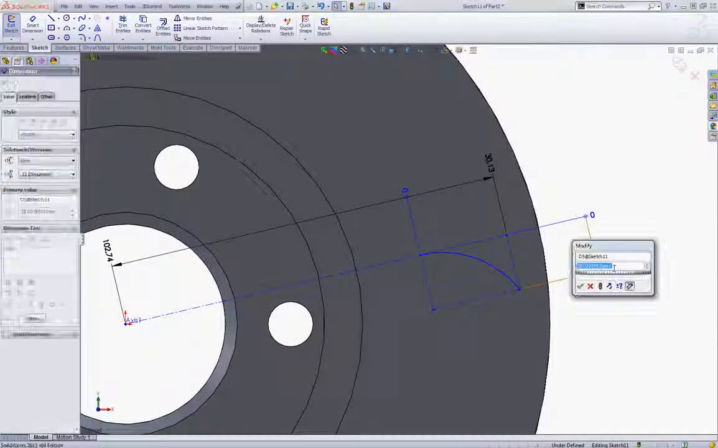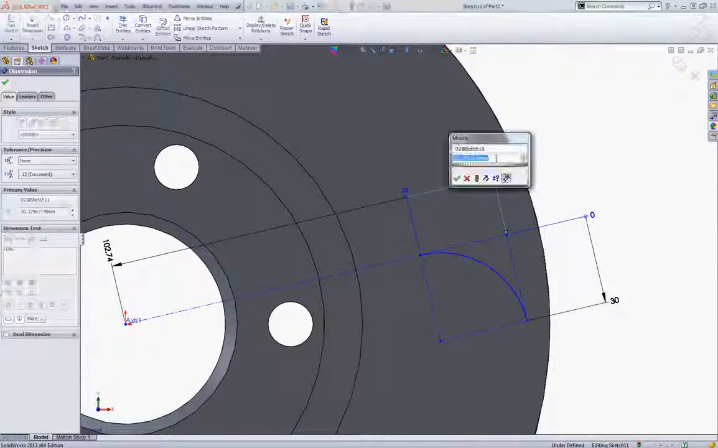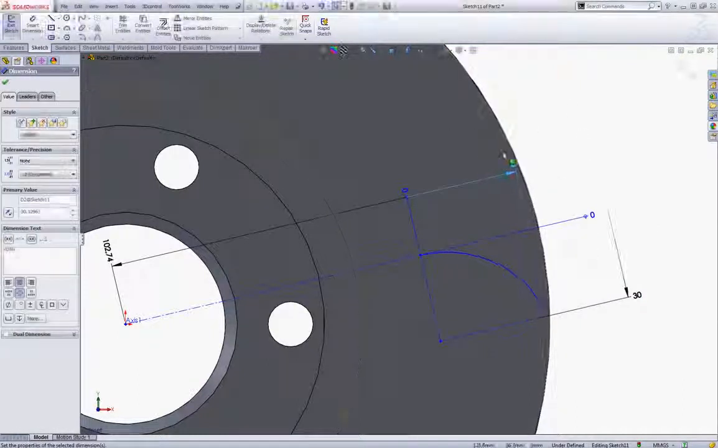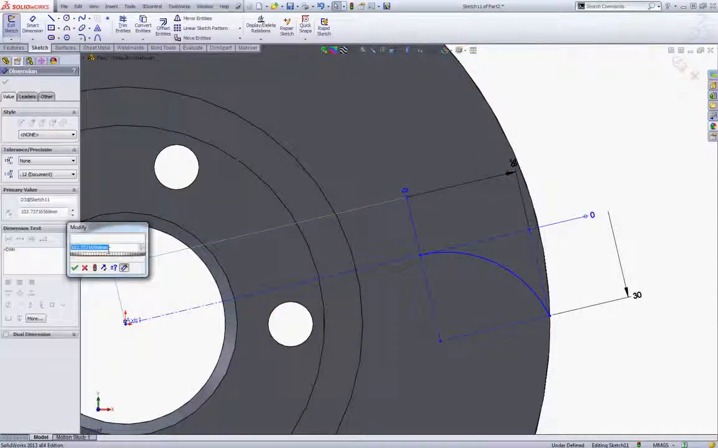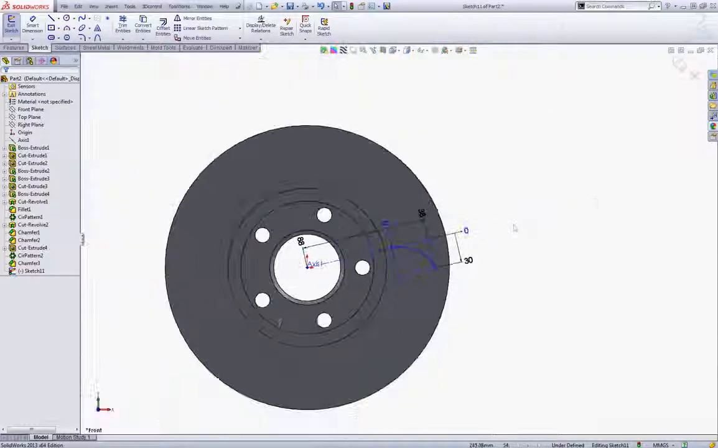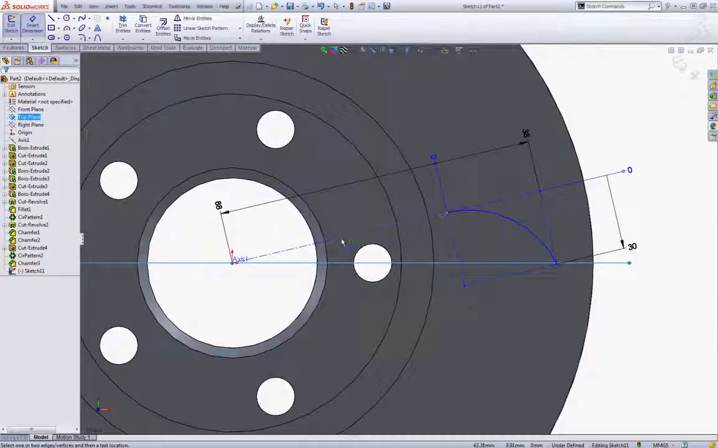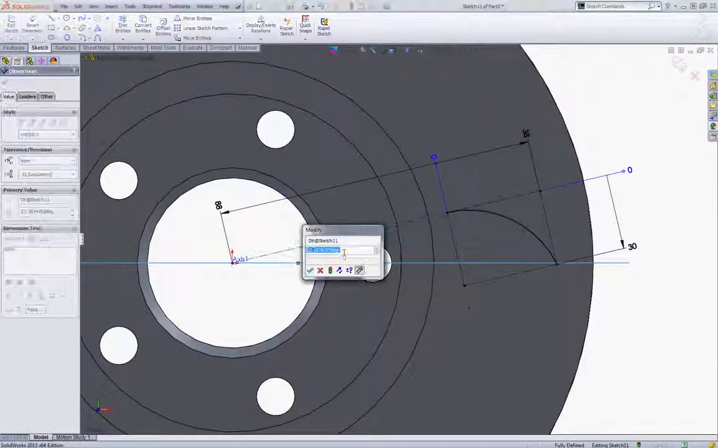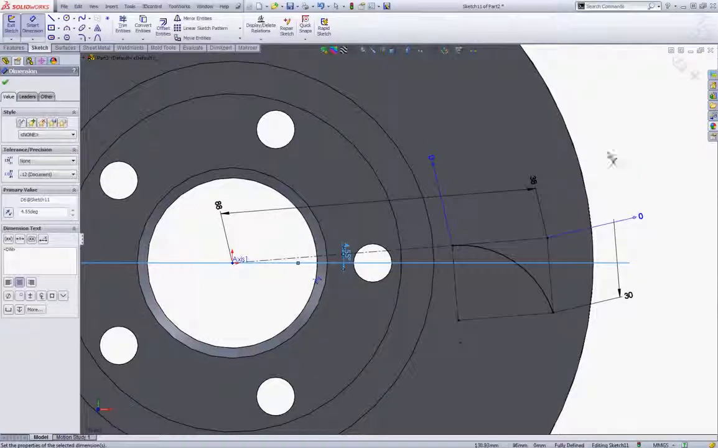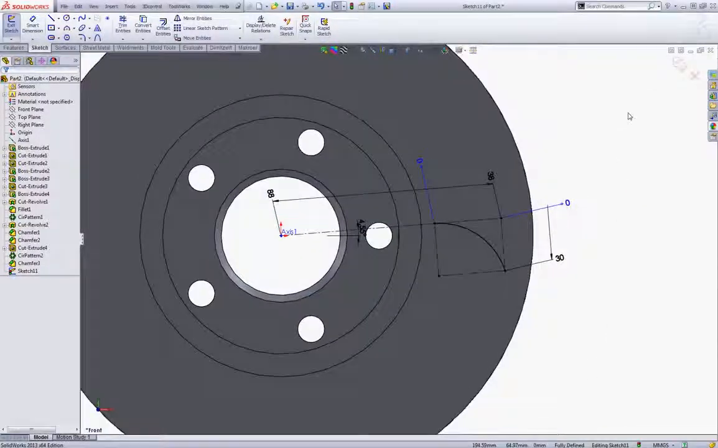Now choose your ordinate dimension once more and click this line and click this point and click escape. Now double click this dimension and type 30. Double click this dimension and type 38. And double click this dimension and type 88. Now zoom a little out. Choose smart dimension and choose your top plane and choose this center line and give this one an angle of 4.55 degrees and click OK to accept. So we will have a fully defined sketch here.